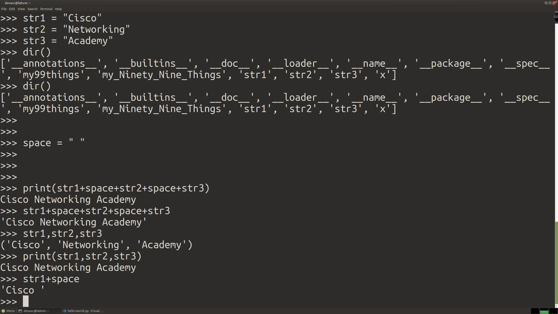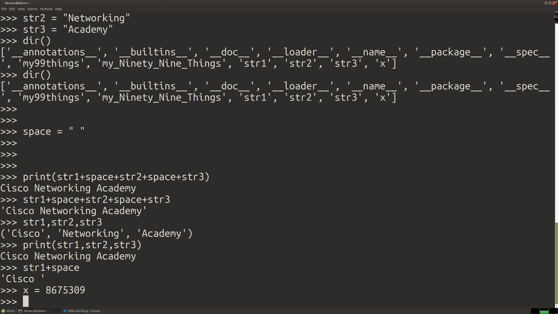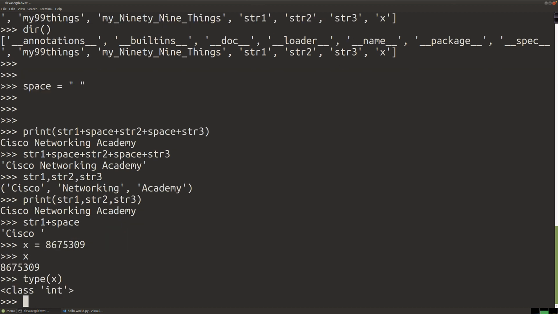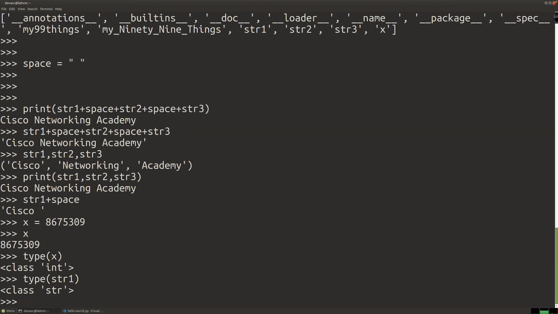Now remember, I said X is, and I put some value, 8675309, right? So if I type X, we get that value. Now remember, what data type is X? Well, X is an integer, right? And if we were to look at string 1, string 2, and string 3, and I'll just do string 1 here, you can see that that is a string. So what happens when we try to concatenate a string and an integer, right? Or 2 different data types.